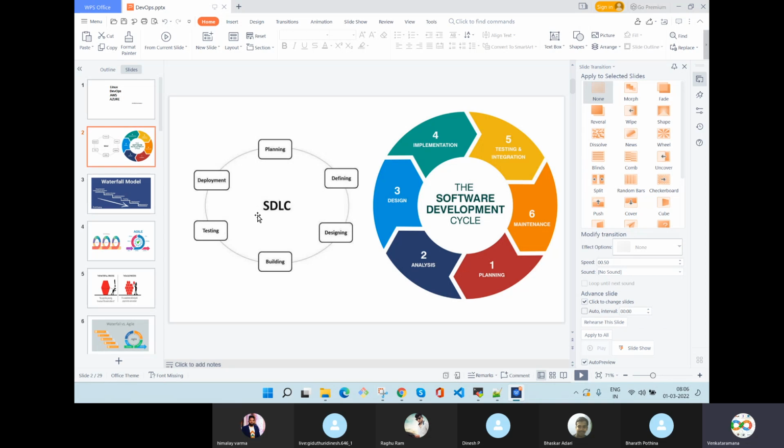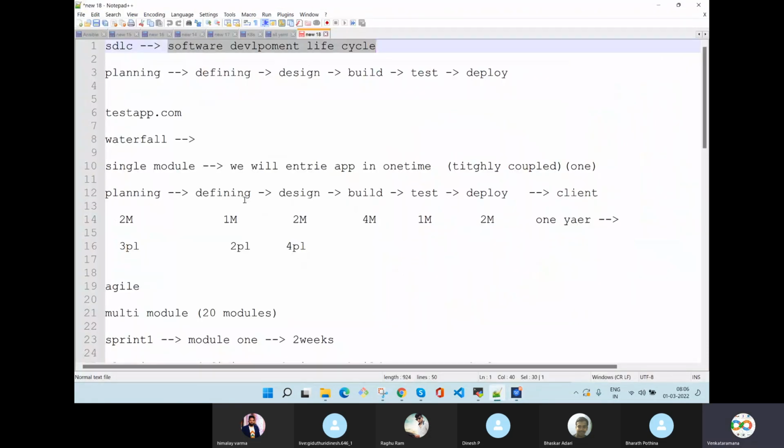If you take any project, small or big, they should follow the SDLC life cycle. They should follow the proper way. That way is called the SDLC life cycle way. Here in SDLC there are multiple steps like planning, defining, designing, build, test, and deploy.